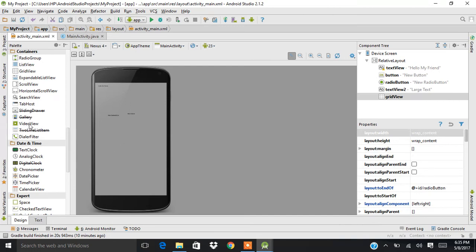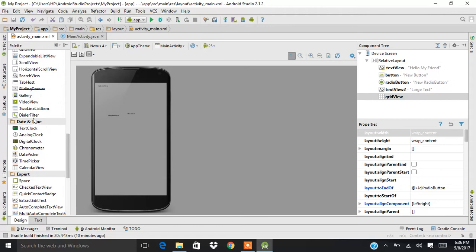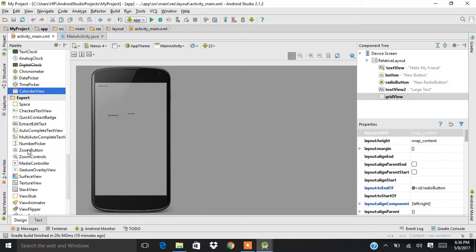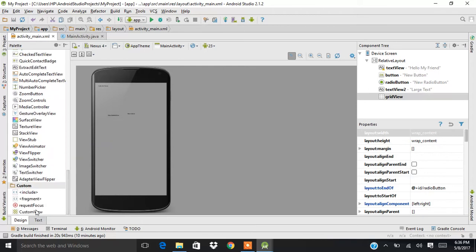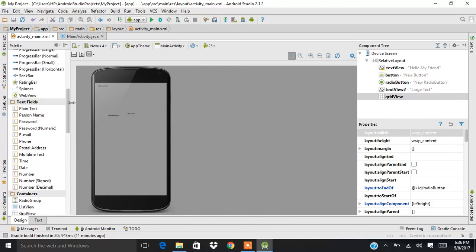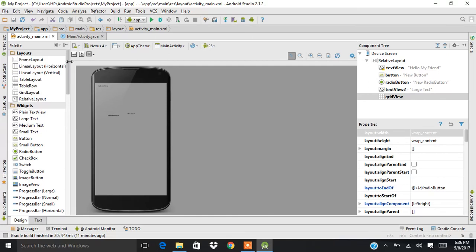And galleries, video view, these are things we'll be using. Dialer filter, then text clock, analog clock, date picker, time picker, these are most important, so we'll be using them. Zoom button and zoom out buttons, all those, surface view. You can have everything here, whatever you want with your app. The only thing you have to learn is how to use the controls of these buttons, so that you can control their size, you can increase their size.